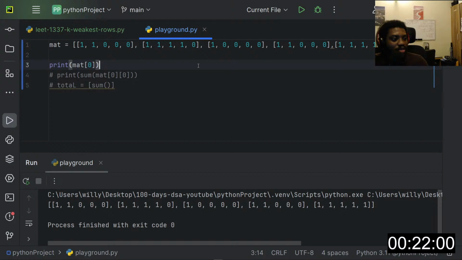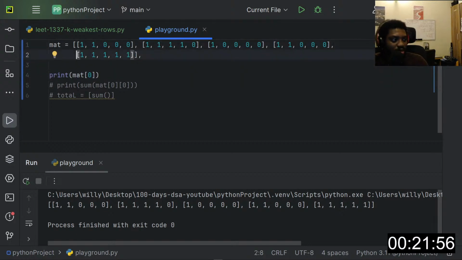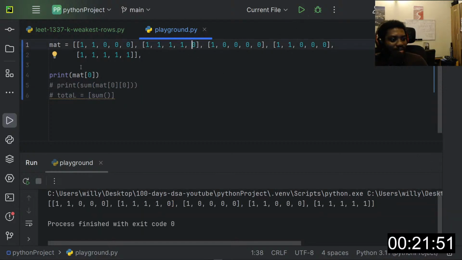I mean, we have a matrix, right? I see. You know what? I don't even need the entire thing, so I'll just bring this down here. Why is math at 0 not returning the first item in the array? This is strange. What's going on? This is a matrix, I know, but to get the first item in the matrix, right?